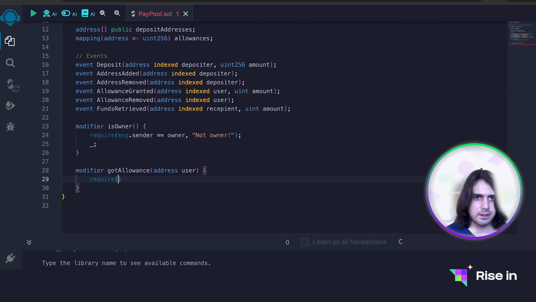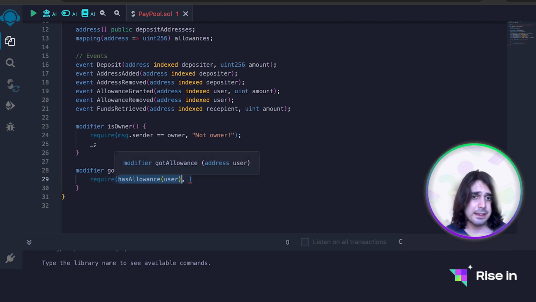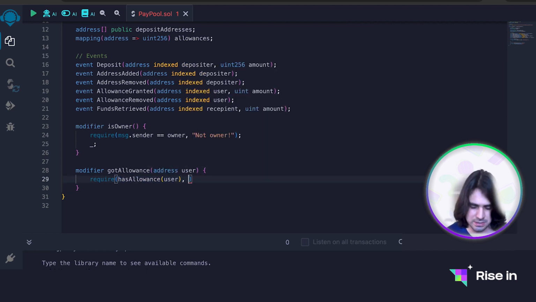Let's say require, and I'm going to say hasAllowance here. It's going to give me an error because there isn't a function called hasAllowance. But after the modifiers and the constructor, we are going to create these functions. Say user, the idea is that this hasAllowance is going to return true if the user has the allowance, and return false if the user does not have any allowance. If it returns true, then there will be no problem. But if it returns false, then we are going to fire up this message saying that this address has no allowance.